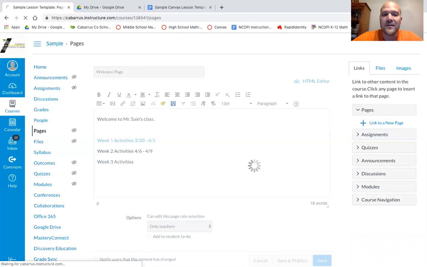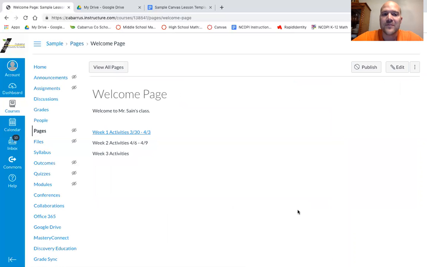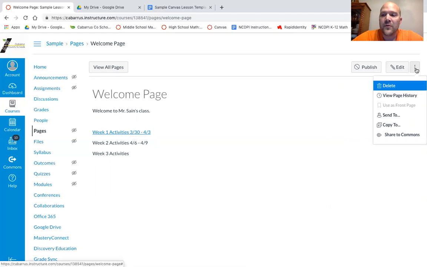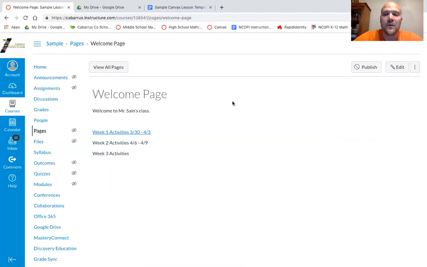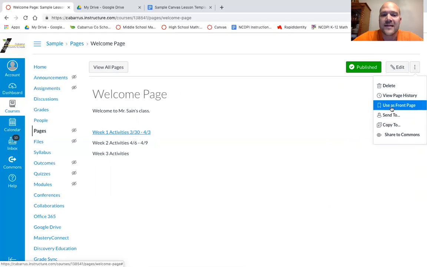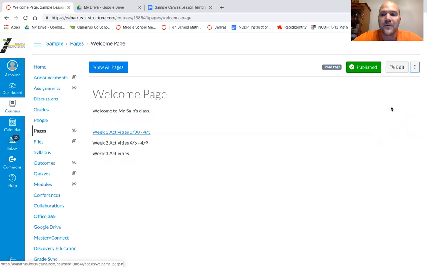When you save this, you'll have a Canvas page that is the welcome page, right? And again, you may want to add some additional text here, but it's pretty easy to navigate to this week 1 activities page. What we're also going to do while we're here is publish this page, and we're going to use this as the front page. And that way Canvas knows this is going to be our landing page.